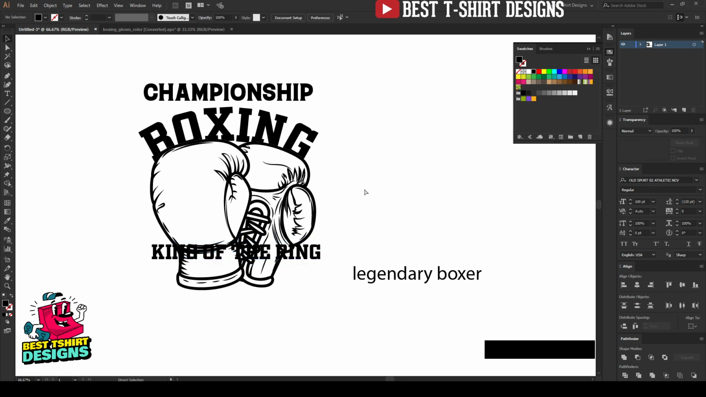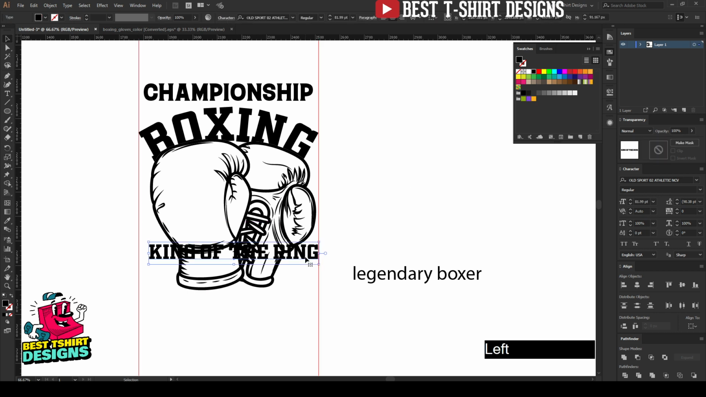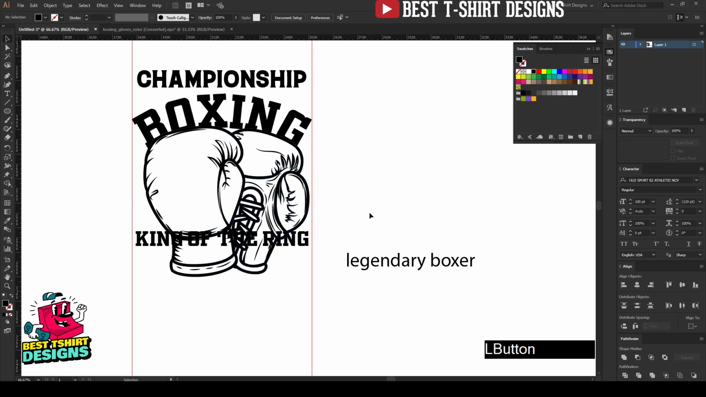And one more thing, I am pressing Ctrl Shift R for my ruler tool, but you can press Ctrl R, that will bring the ruler. I want to keep everything in a certain width, so that is the area my designs will be in. Let's make it a bit bigger, so that is fine.